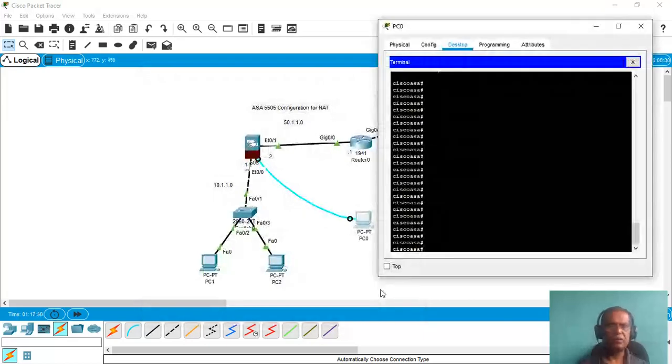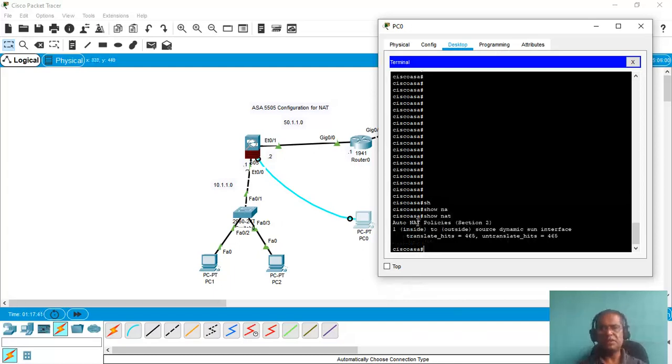To see whether the NATing is done at the firewall level, we can use the command show NAT. It will say auto NAT policies 1, inside to outside, source dynamic, sun is the name that we have given for our interface, and the translated hits are 465. That means our NAT is working.